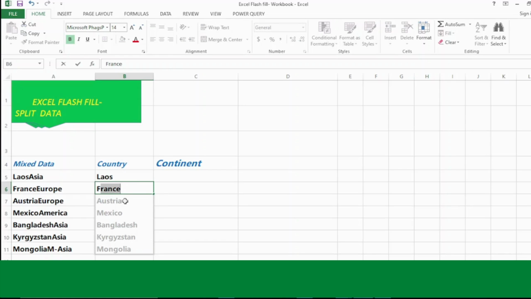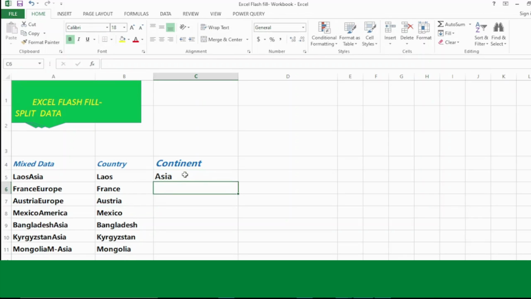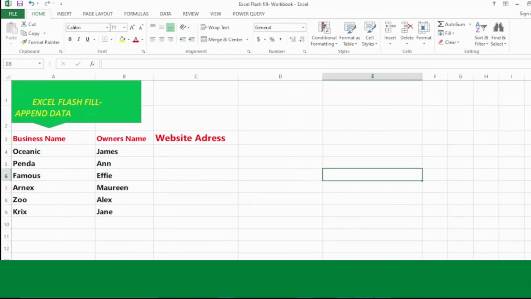And remember, guys, the shortcut key for Flash Fill is Control E. So if you use Control E, you can also get the autofill. So just enter and our data is correct. Then for continent, I just need to enter Asia to give it a pattern. Then in the second cell, if I try to write Europe, as you can see, the rest is autofilled. Then I enter.